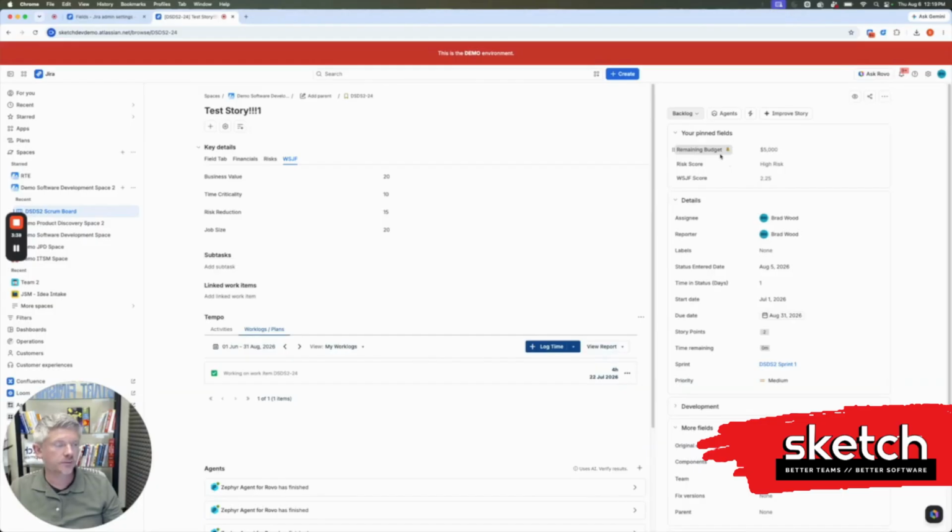In my pinned field section, I have three different formula fields. You can see remaining budget, risk score, WSJF score. You can see the outputs or the values for those fields are a little bit different for each of these. So we've got currency, like we saw just a second ago, just a raw number here. And then this is actually a text output, and I'll talk more about that in just a second.